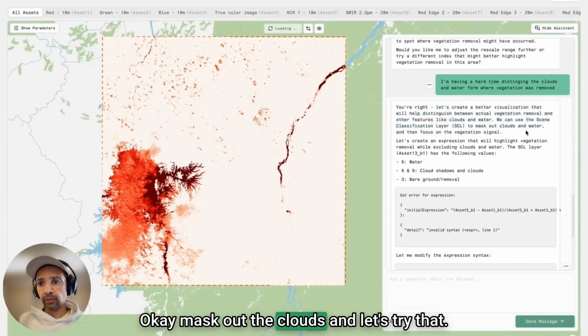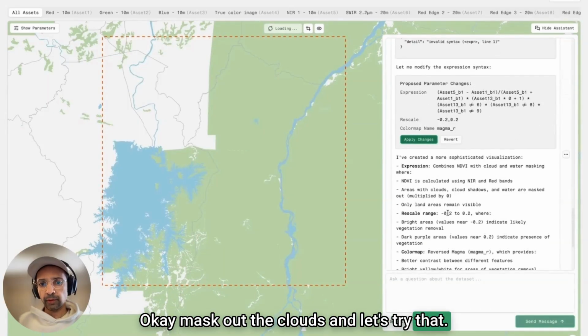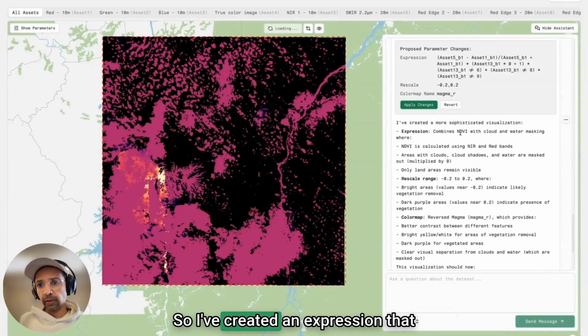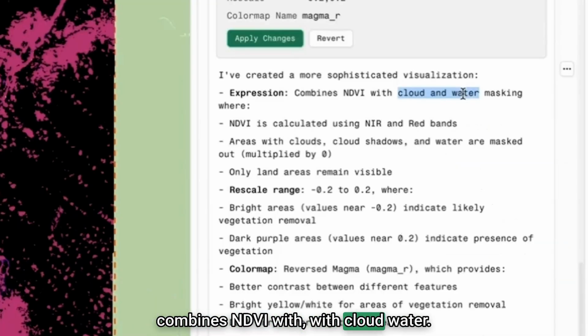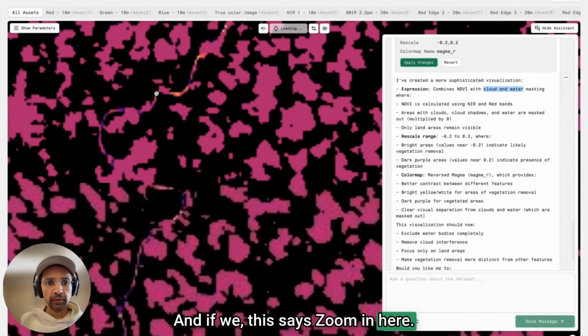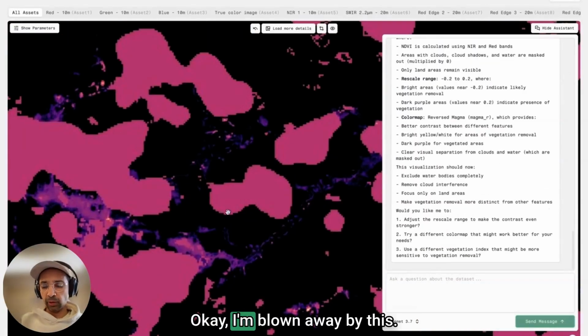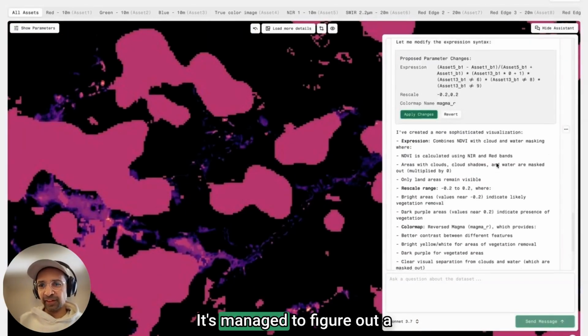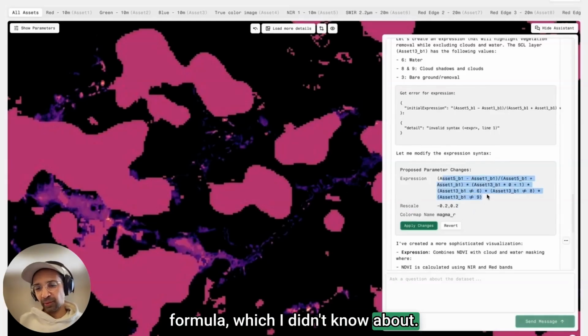Okay, mask out the clouds and let's try that. Wow, look at that. So I've created an expression that combines NDVI with cloud, water, and if, let's say, zoom in here. Okay, I'm blown away by this. It's managed to figure out a formula which I didn't know about.